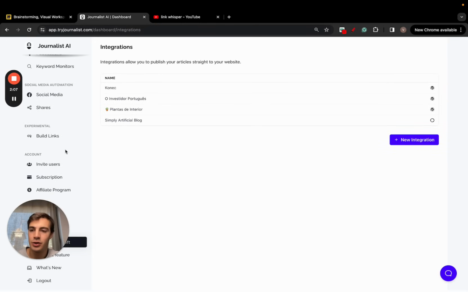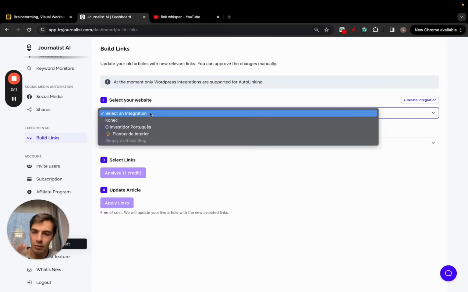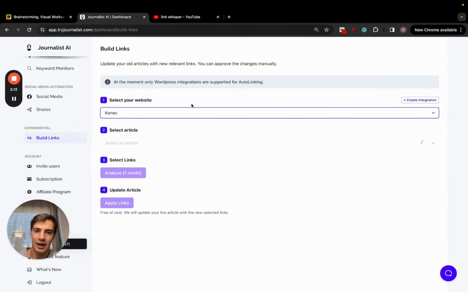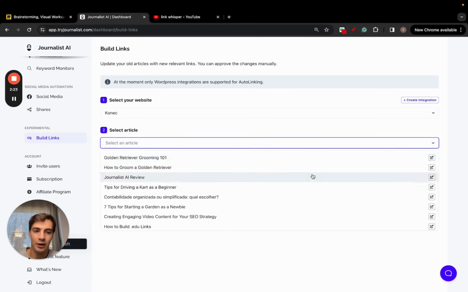I just go to the experimental tab and click build links. I select my site. I'll show you in a second how to connect your site. It's quite simple, but I select my site right here. It's going to analyze my site and give me a list of all the blog posts posted to my site. I can just skim through this.